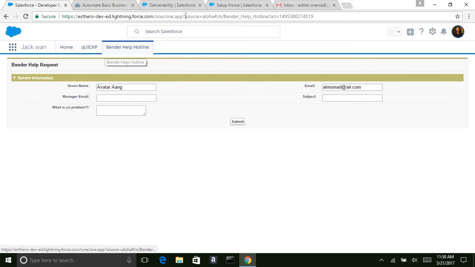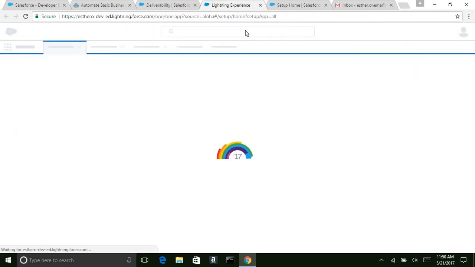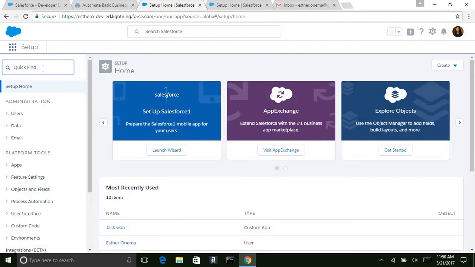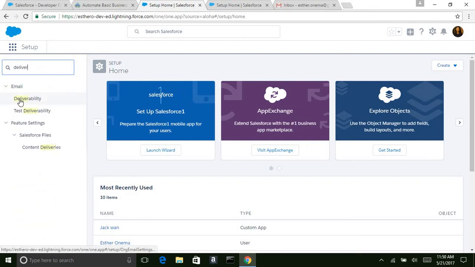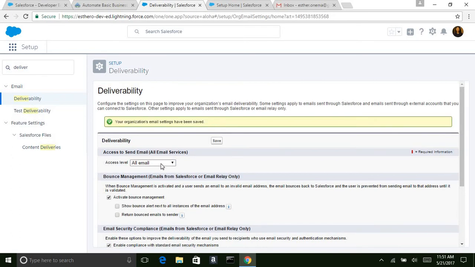So let's do some housekeeping stuff super duper quick. If you navigate to setup, and then you just type in deliverability under email. Make sure that you have the access level set as all email so that when you create your workflows, the email isn't system email only. It has to be all email for your, not workflows, my bad, process builder and email alerts to actually send. So just save that. That's super duper important.